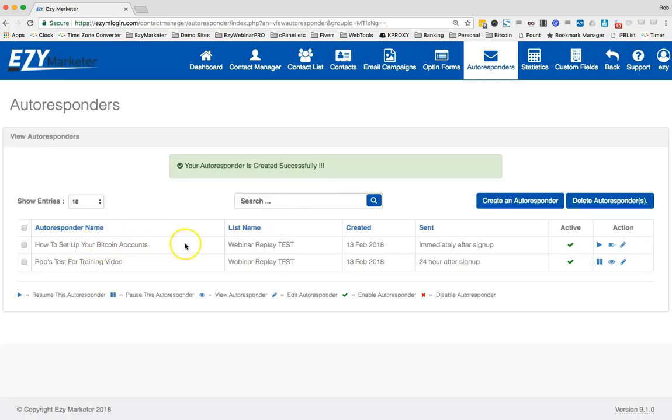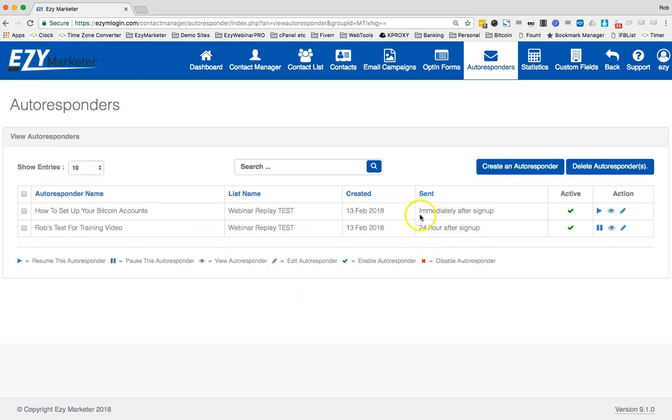And now we can see in our list that we actually have 2 autoresponders for that contact list. One immediately after sign up, and the second is 24 hours after the sign up. So that's how easy it is, guys, to be able to go and add extra autoresponders to your contact list.